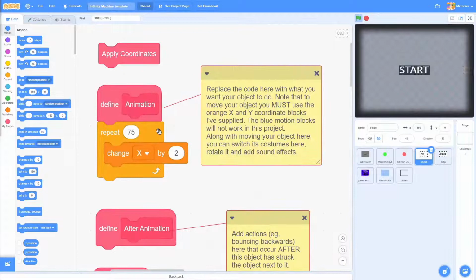This custom block called animation is where the real action is going to be happening. This will dictate how your object moves, what costumes it's wearing, and what sound effects it's going to be playing as it goes through its cycle after it's been activated, basically. So right now, by default, I just have my object moving 2 pixels across the screen 75 times. So it's moving 150 pixels across the screen.